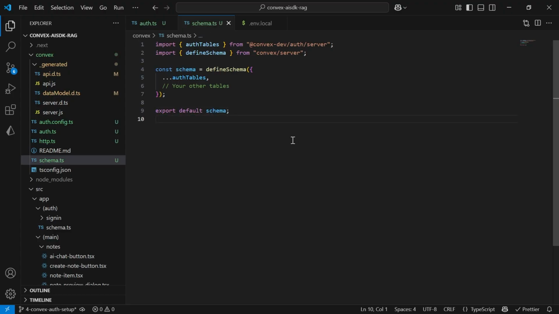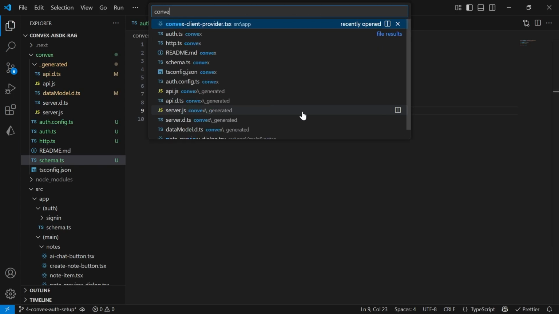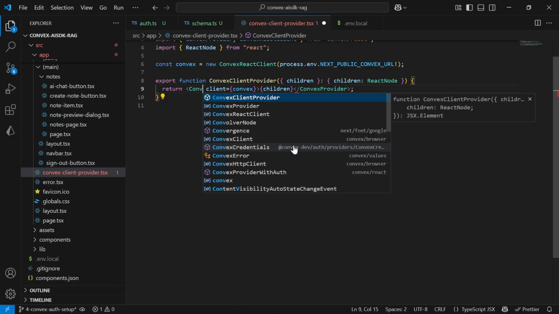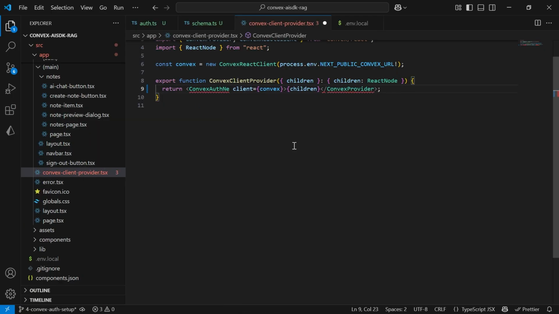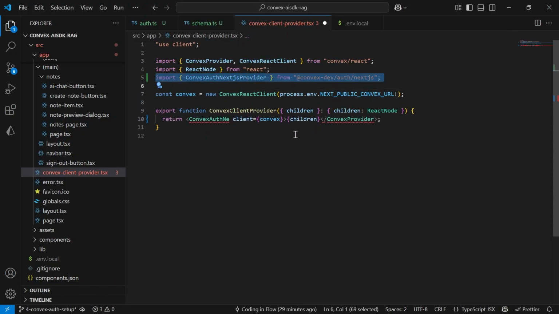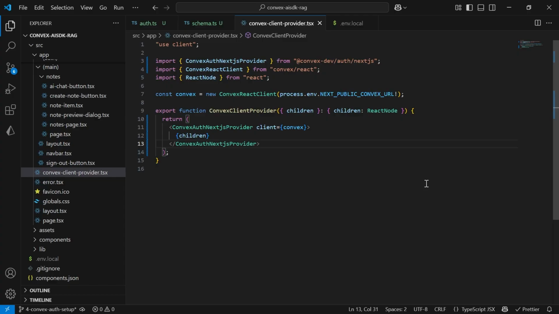Next, we go into the Convex client provider that we created earlier. We actually have to replace this Convex provider with a ConvexAuthNextjsProvider, but it looks like the auto import doesn't work, so I import this manually. Go ahead and add this line. And we want to use this here instead of the default Convex provider. This is necessary for Convex authentication to work with Next.js.